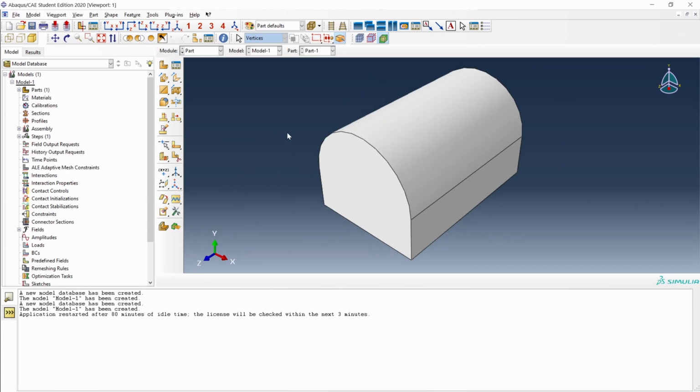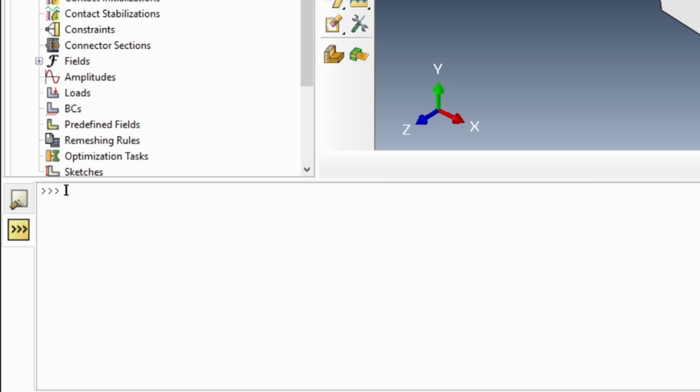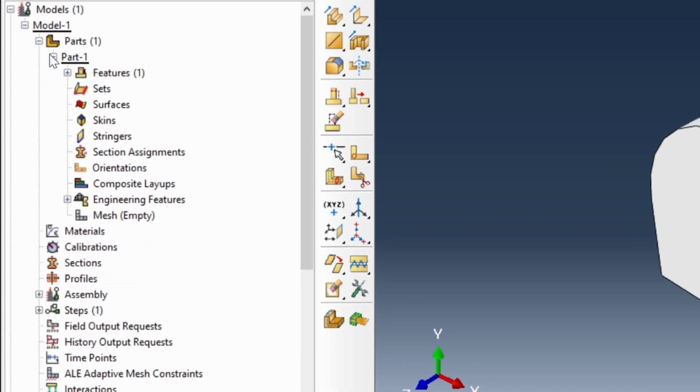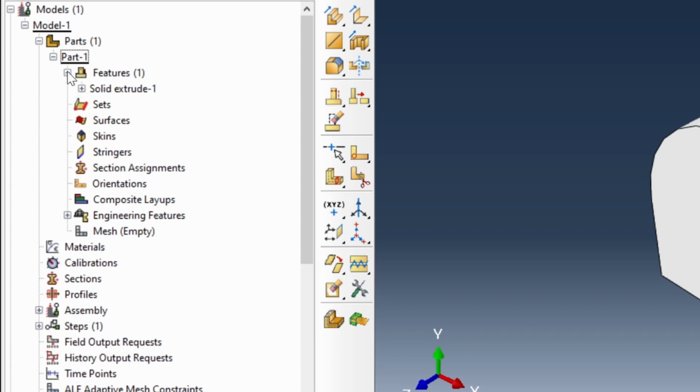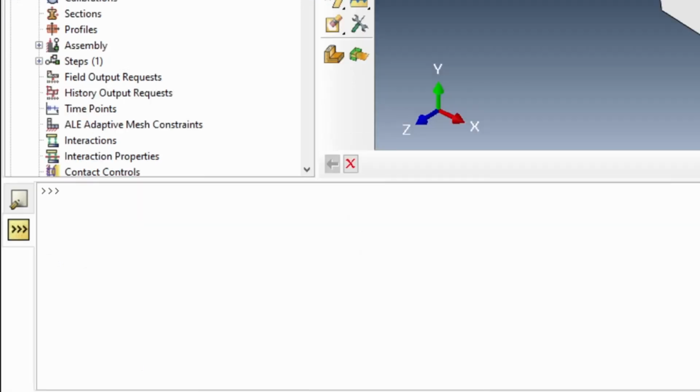Let's interact with the geometry using Python commands that we will use in our scripts. So for that, we go down here to the command line interface, and here we have our Python command line. To refer to the geometry, we have to go first to the part. If we go to the tree, we can see that we have our part 1, which is made of a solid extrusion from a sketch. To refer to the part, we have to go first to the model.